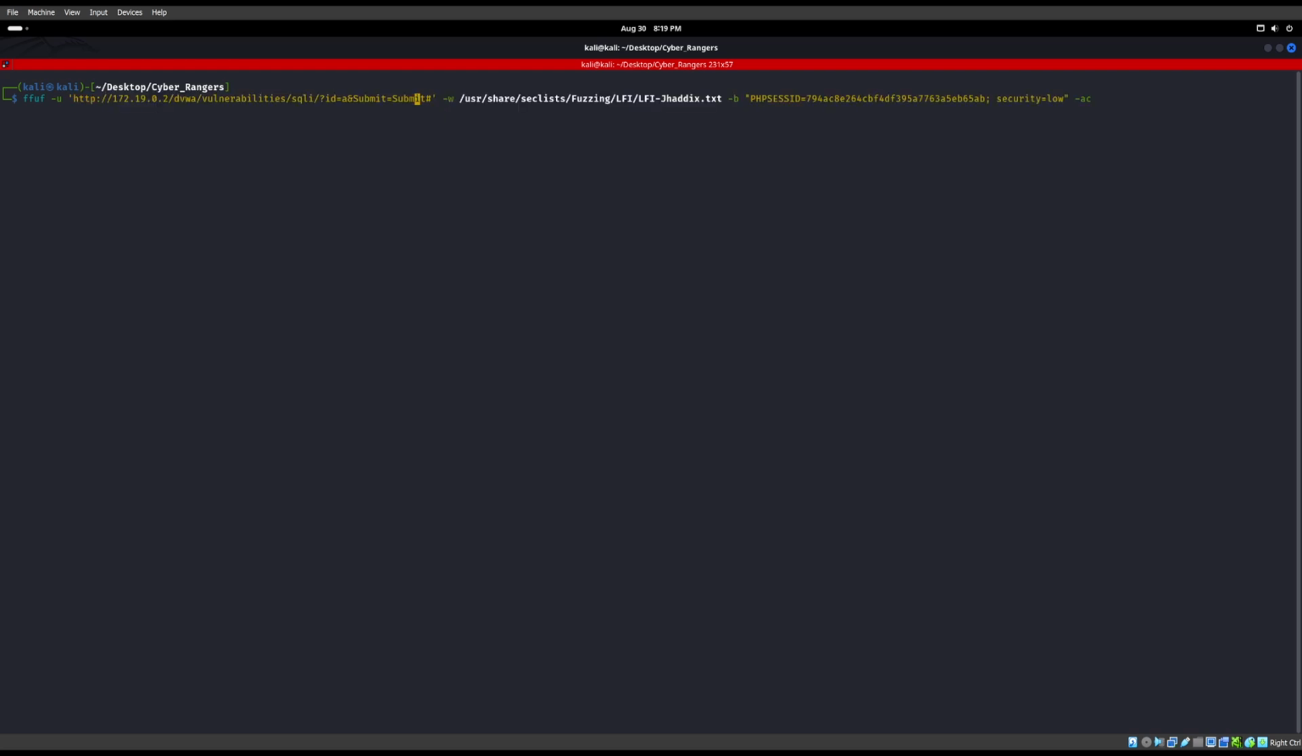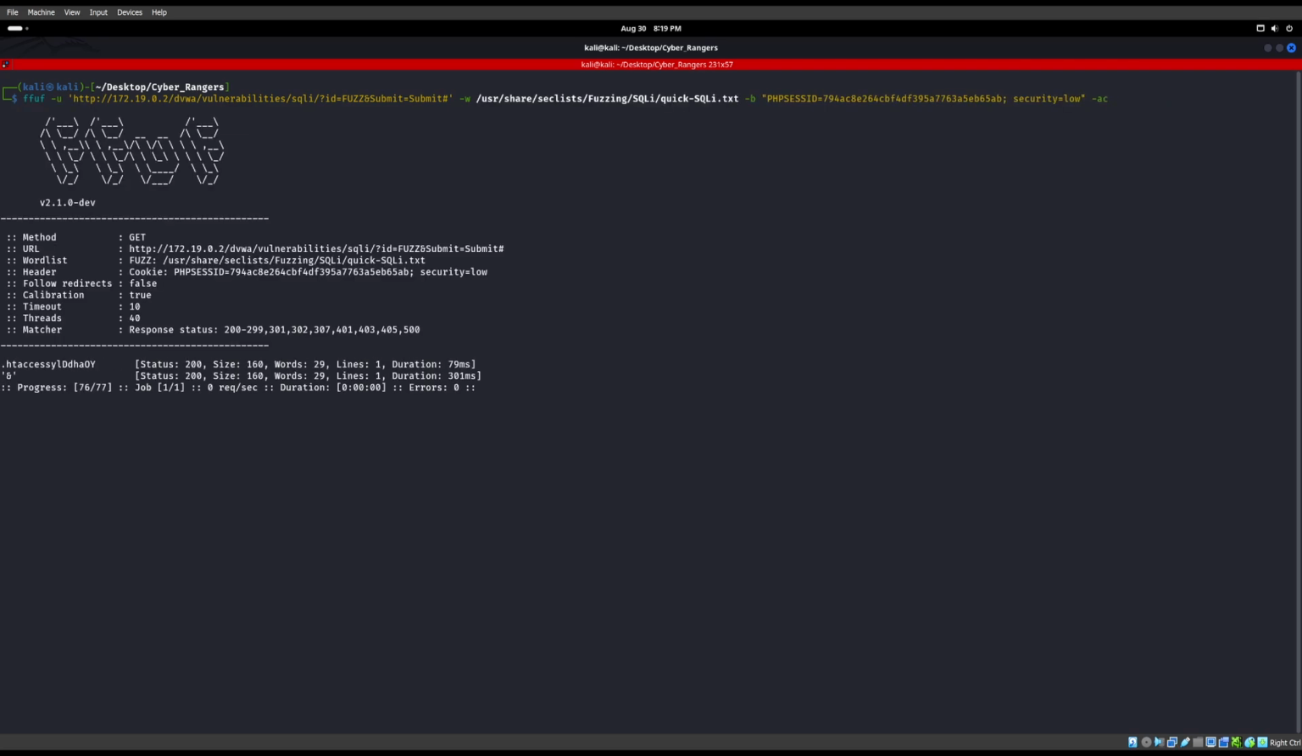What we're going to do this time is at that A, we are actually fuzzing, right? So we're going to fuzz it with SQL injection. So we can say SQL. And remember, you could also do this with Burp Suite, right? SQL injection. And we're just going to say quick SQL injection.txt. Let's see if we get anything back.